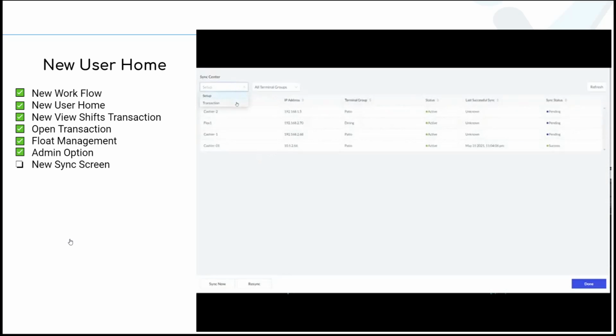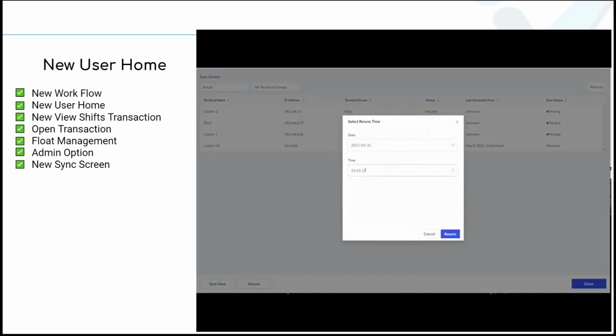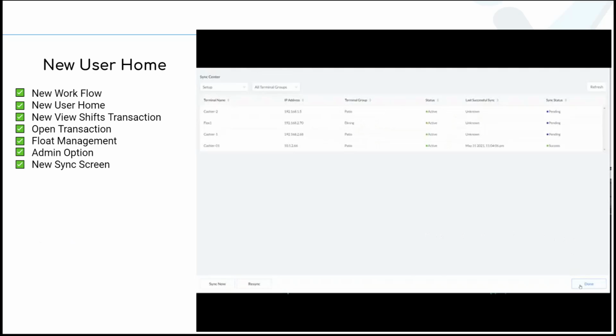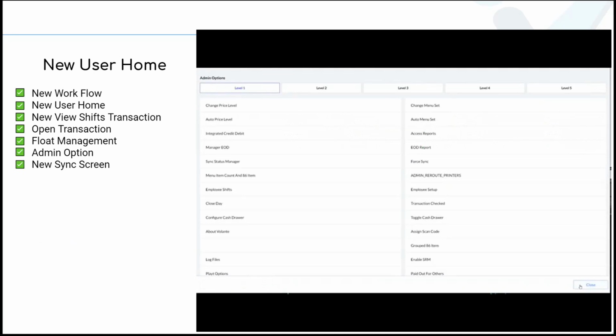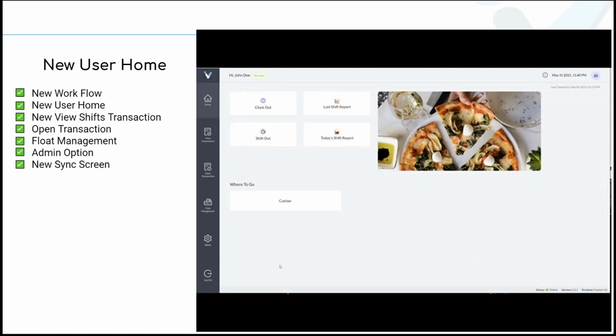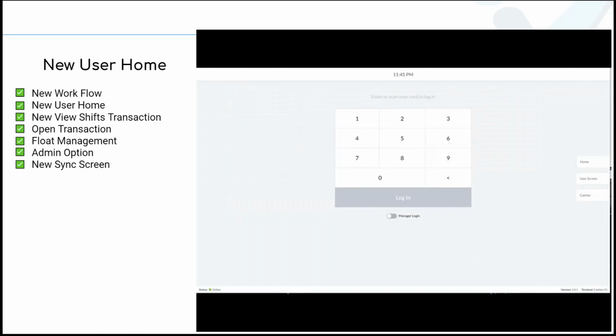This is another screen we have redesigned. It's a little bit more clean and easy to use. The functionality is the same. You can sync setup, sync transactions, and repair sync if there's a problem. So when the user's done what they need to do, log out so it's ready for the next person.